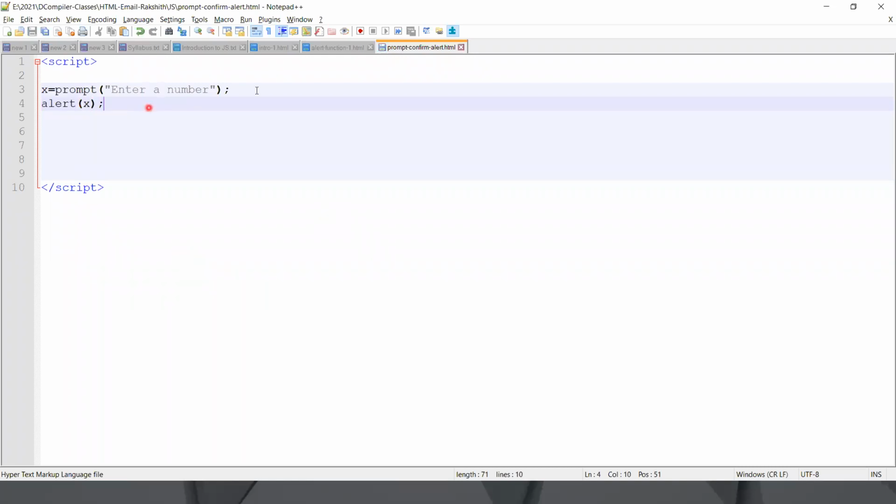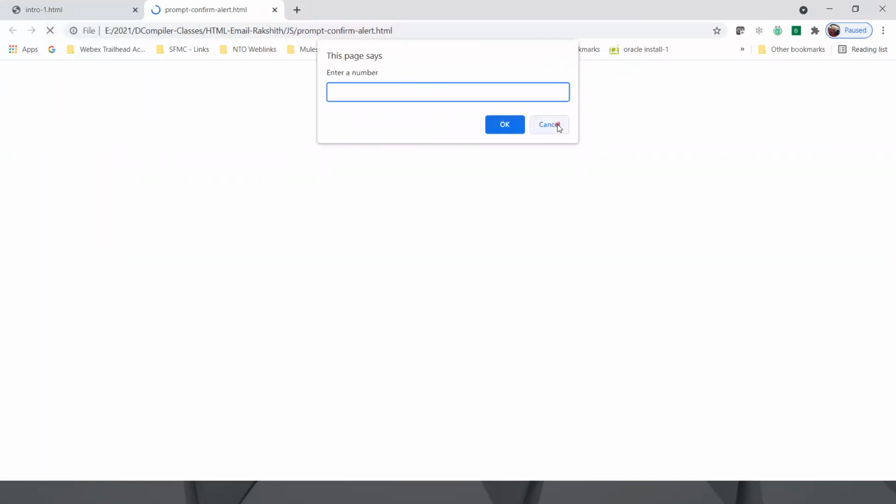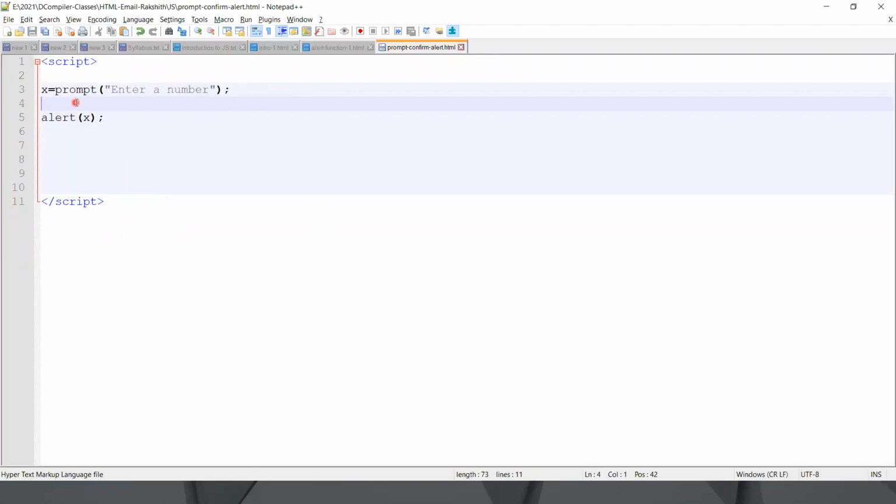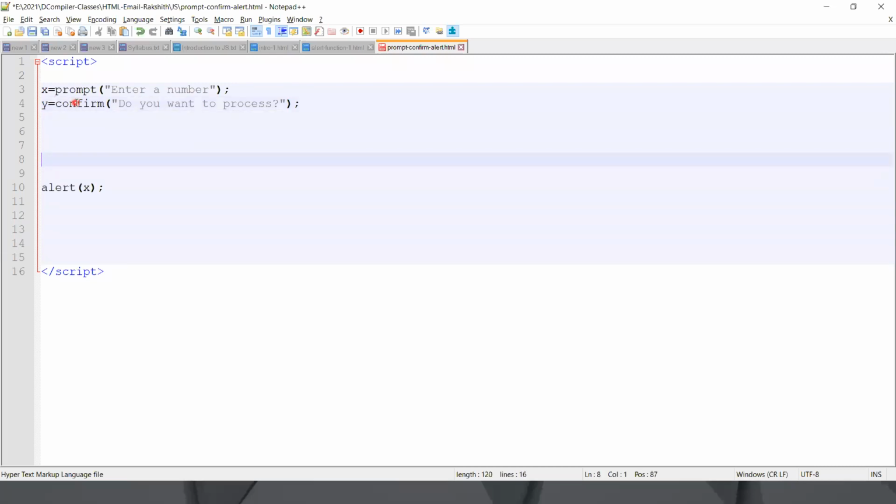Okay. This is fine. But what if it is null? Let us run this again. Just reload this browser. So I'll give cancel. So it is coming with a null value. After the value has been given, I want to get a confirmation from them. Do you want to process? If they say yes, I need to store that value in y. Based on that, the remaining things happen.